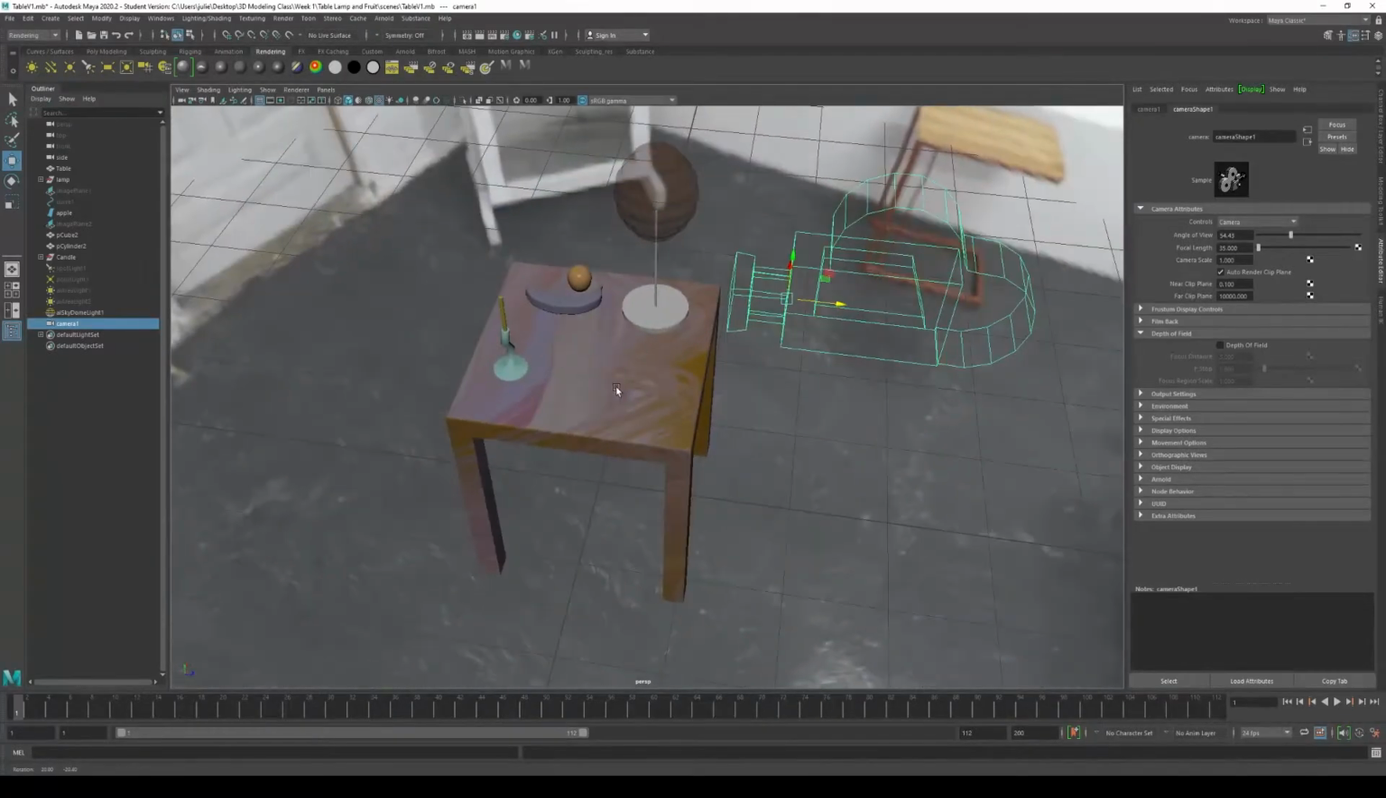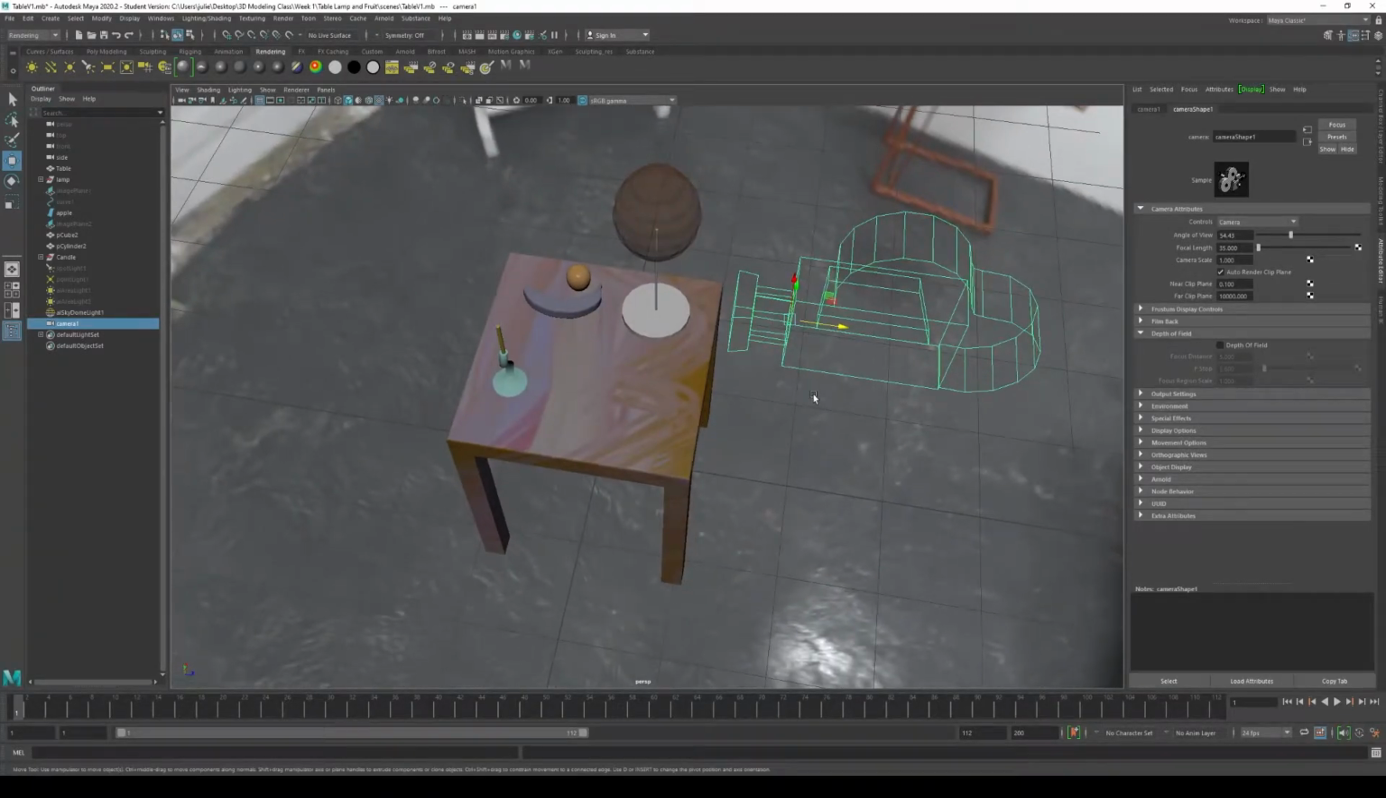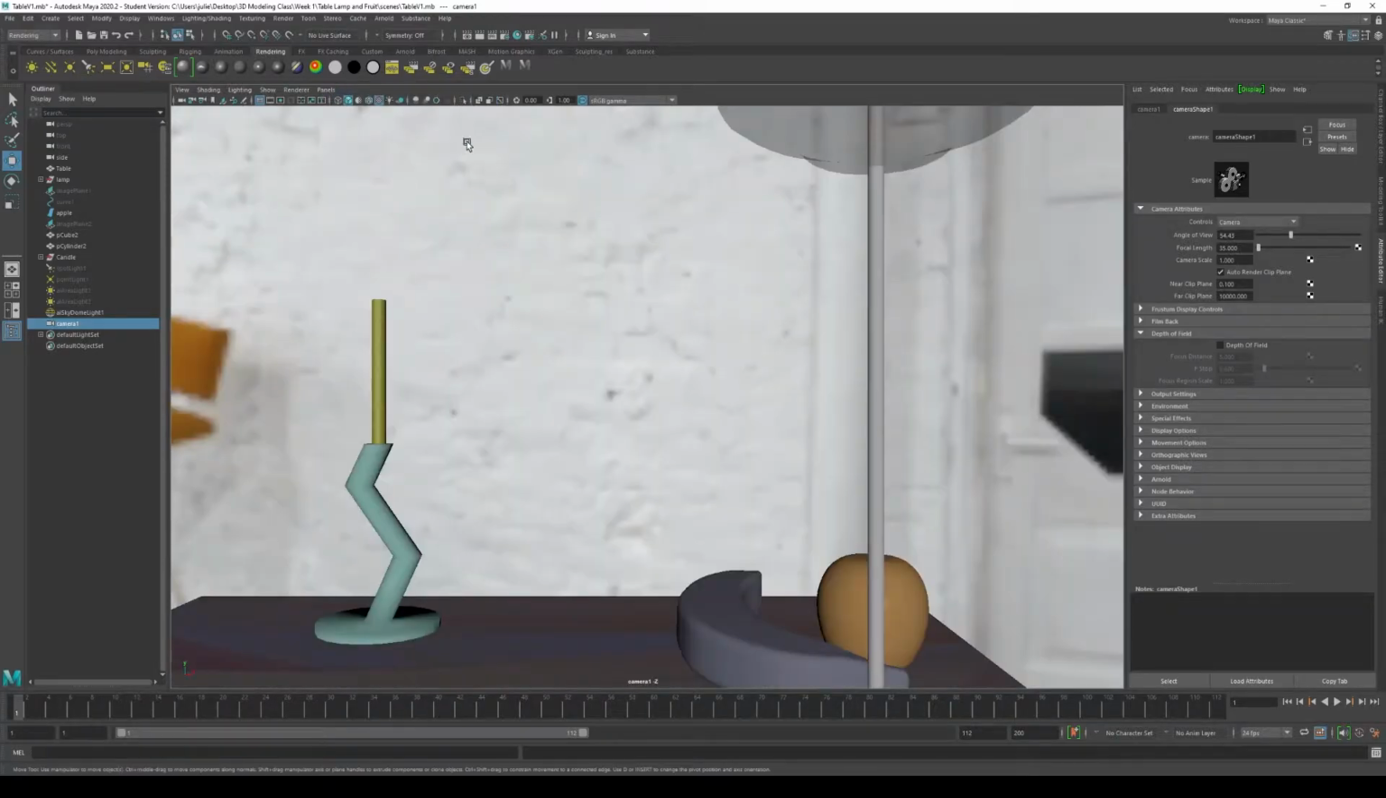If we actually wanted to look through our camera and see what our camera is looking at, we can select our camera view by going under Panels, Perspective. And before we only had our perspective view, but now you can see we have a new camera that's been added to the scene. And so this is currently what our camera is looking at.